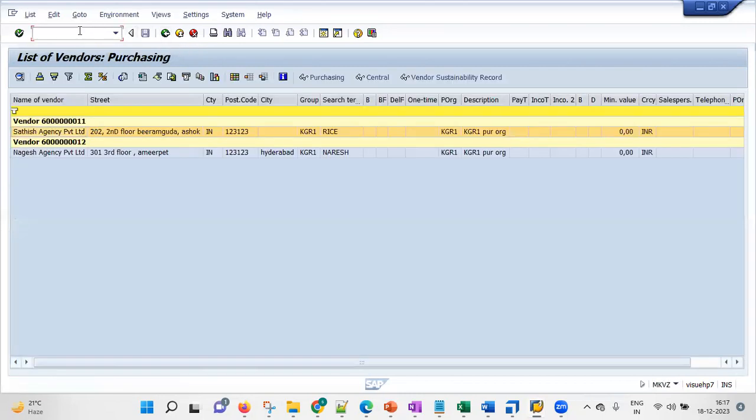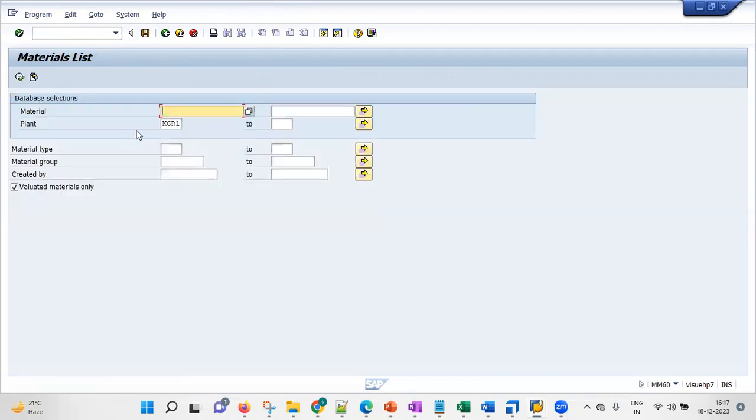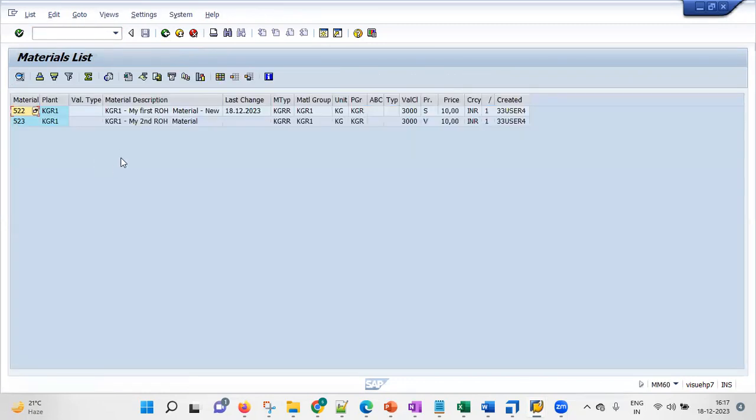And the same way, MM60, I can see the materials are created. 2 materials created. Okay, by which user I created? Whichever the user I logged in. I logged in with the 33 user 4. So this person has created these materials.